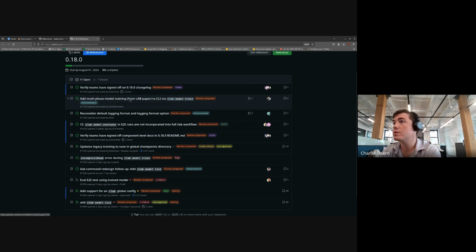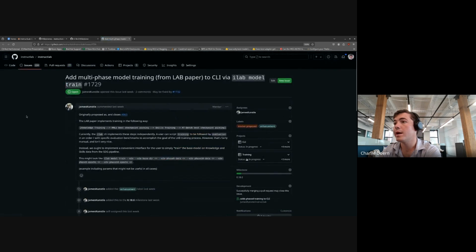Multi-phase model training. I know this is James. He's not here, so there might not be a point in actually going over this one. But what this is going to do is allow people to run training and evaluation in a single pass with multiple phases, versus what you would have to do currently, which is run ilab model train and then ilab model evaluate over and over. This will actually make people's lives a lot easier: put a single command in there and it should just do it all. This is the first pass of that.